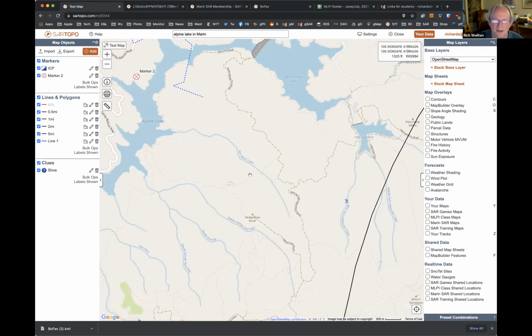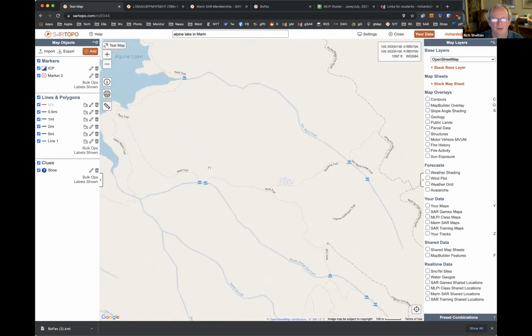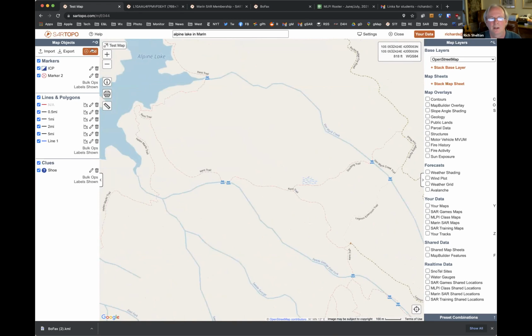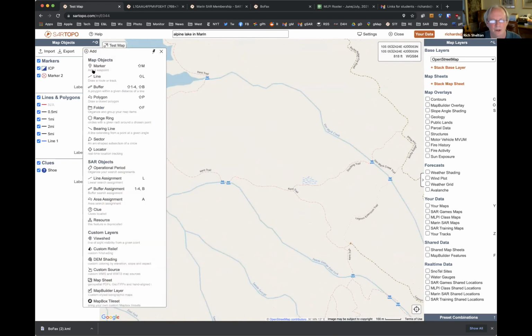So in this case, I've got some drainages here. I'm going to right click, and actually, I'm going to go over to the other menu, which allows me to also choose things. I'm going to click add. So this is another menu that shows everything. I'm going to jump down to SAR objects now. So we're going to get into the kinds of things that we do. And I'm going to go to a buffer assignment, and I'm going to click on that.